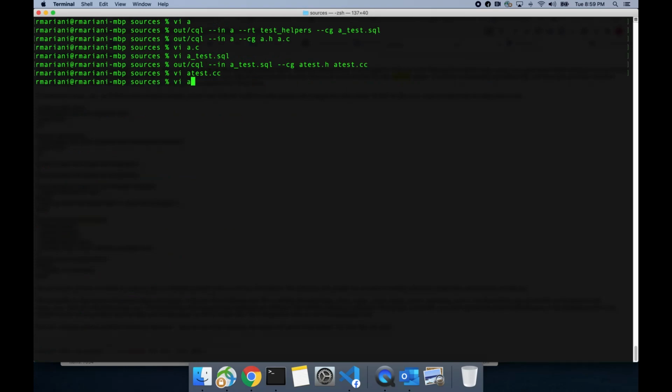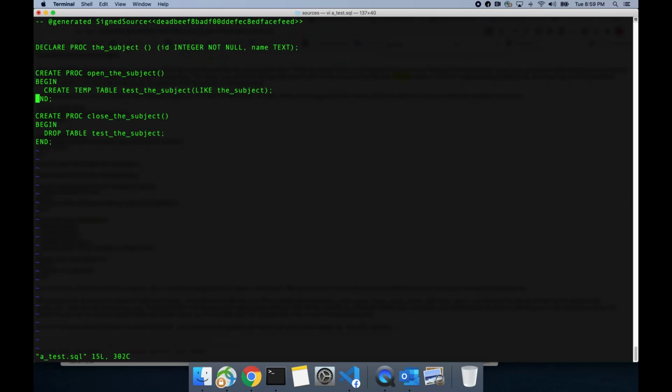Let's look at atest.sql again. In this like construct, the subject, whatever you put here, it can be the name of a table, the name of a view. The table has a shape, a view has a shape. It can be the name of a cursor that you previously defined that has a shape. Or it can be the name of a procedure that has a result set shape.